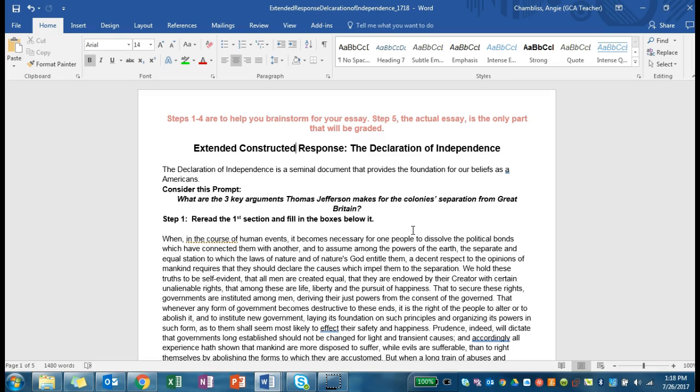So you'll notice there are 5 steps throughout this document. Look up here right at the top. Steps 1 through 4 are to help you brainstorm for your essay. Those are just brainstorming. Step 5, the actual essay, is the only part that will be graded. So yes, do these brainstorming steps because they'll help you write a better essay. But don't just do them and do nothing else, because if you don't write the actual essay, then you didn't really complete the assignment. So I just want to make sure that's clear and nobody gets confused about that.